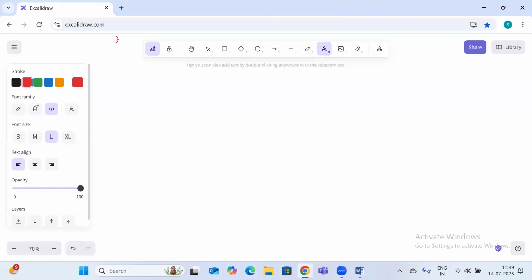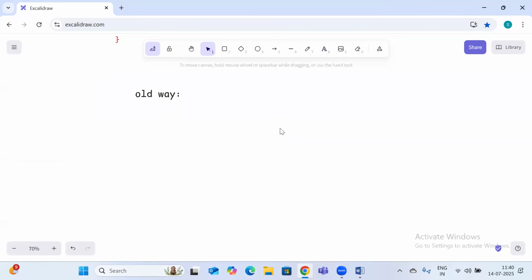Let me write the code here so everybody understands. This is the old version, the old way. What is the old way you are writing? You are writing a method in the old way like this.